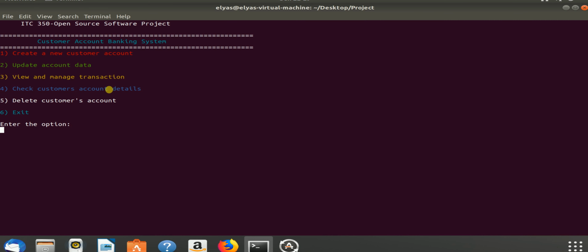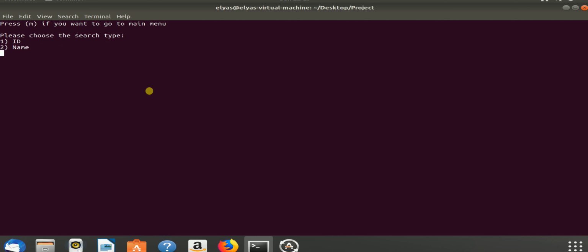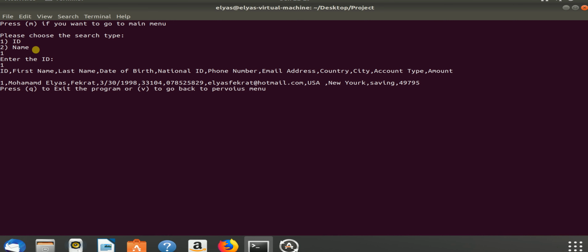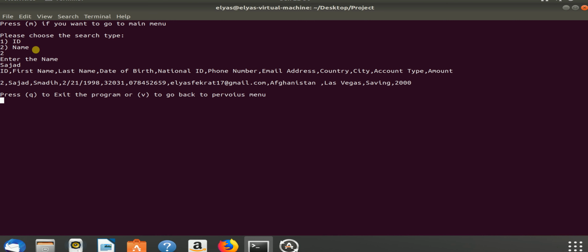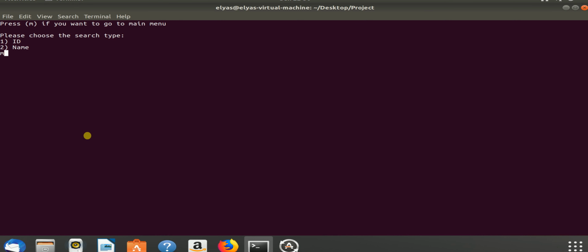Check customer's account details. It will show me the customer's account details by 2 choices. The first one is by ID, and 2 is by name. Let's type 1 for the ID. It's going to show me the whole information about my account. Let's type V. If I type 2 for name, let's write Sajad. It's going to print the whole information about Sajad's account. Just type V again, go back to the previous menu, and go back to the main menu.